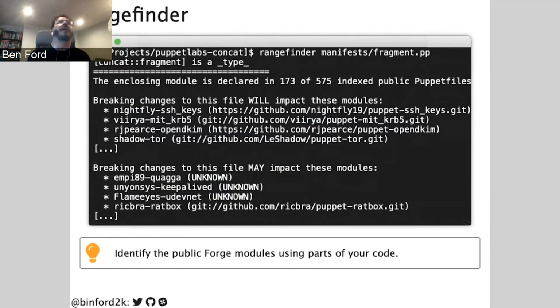So in this example, I ran it on the concat module. I ran it on the fragment.pp manifest, and it identified that that's a type and that there are a whole bunch of modules on the forge that are using it. And if I change how that fragment works, if I change its interface, or if I break it even, all of these are the modules that are going to be impacted. You can also run it against a whole module, and it'll just kind of iterate through everything that module creates.